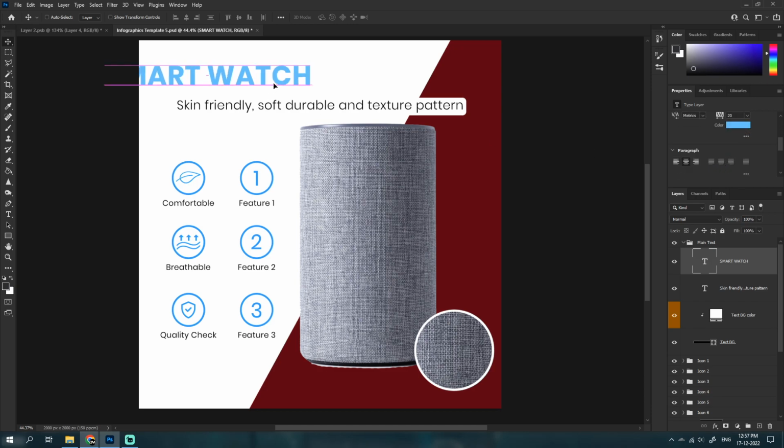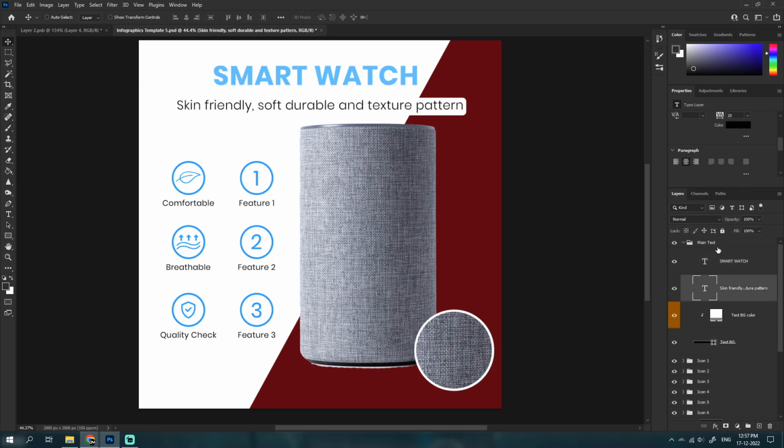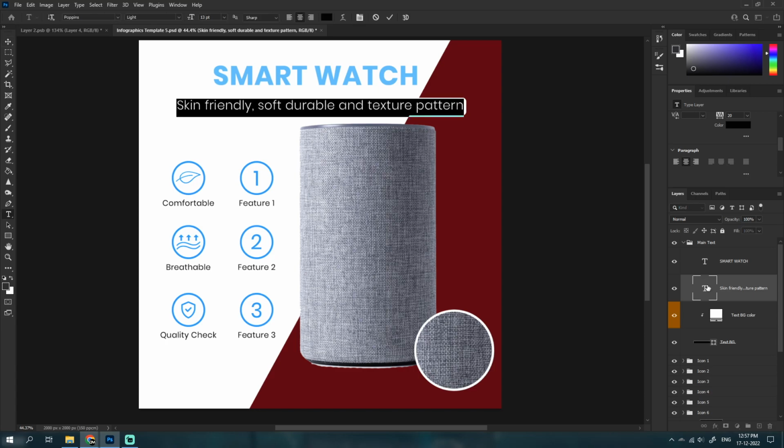Maybe just do this one so that it looks better. Just move it around so it looks better. Skin friendly, and this one section, just add whatever you want, like perfect watch for perfect people, I guess, something like this.